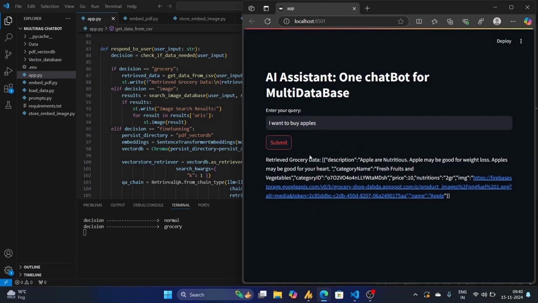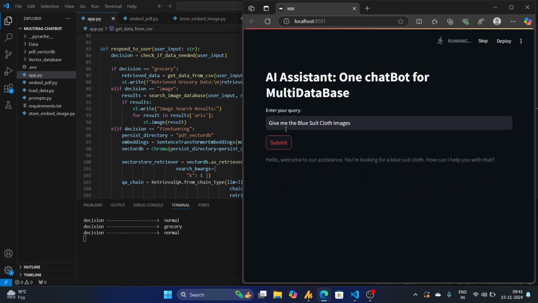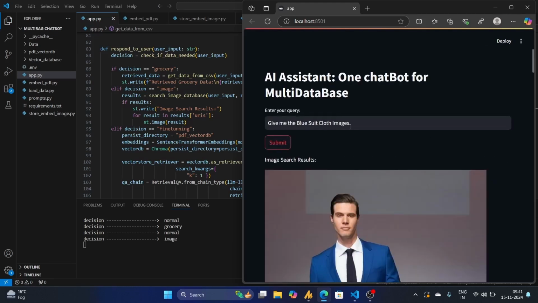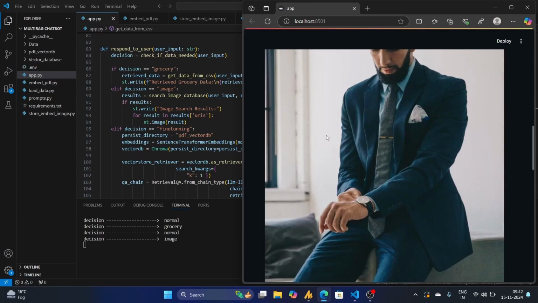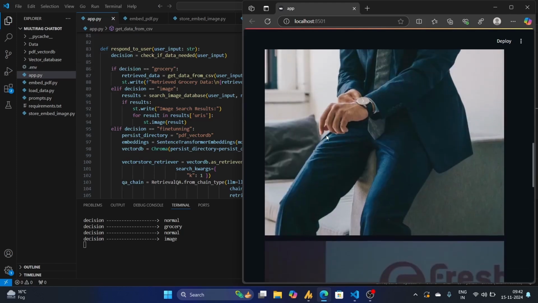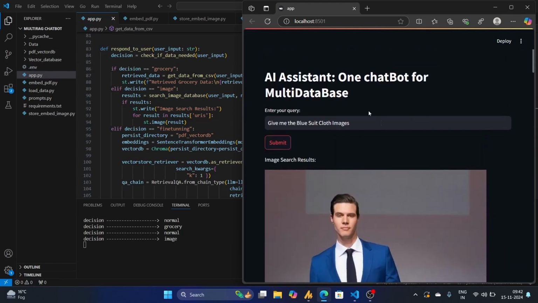You can further utilize this data and show the image below over here. A front-end developer can make this UI better. So I asked it to give me the blue suit cloth image. It has chosen the image dataset and retrieved data from that image database. So it has retrieved the blue suit images over here. So you can see that it is working fine.